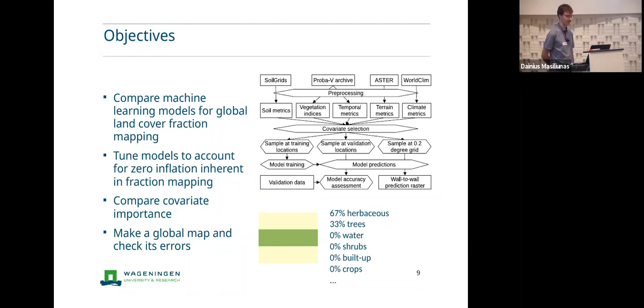I got the different metrics. Then I had the separate covariate selection part because I wanted to compare both machine learning methods that are nonlinear, non-parametric, as well as linear models. So in order to avoid collinearity issues, I needed to select covariates that are not too collinear. And then out of that, we got down from around 300 covariates down to about 80 something, 81 or so.